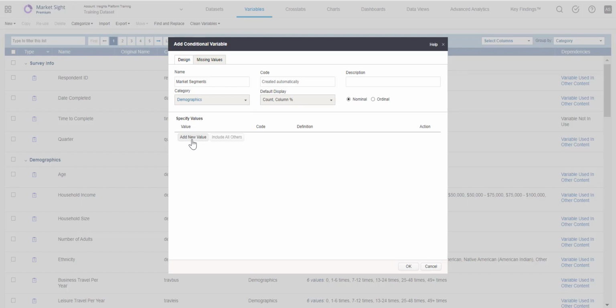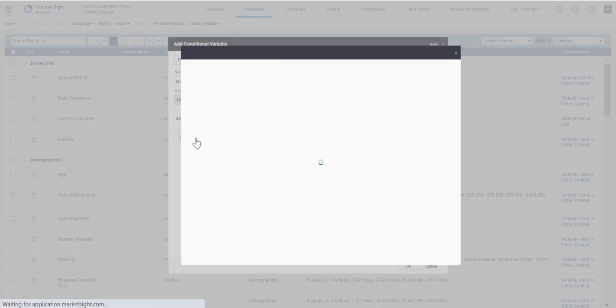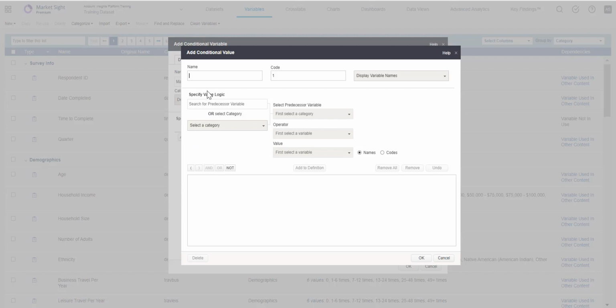To define the first value, click Add New Value. In the dialog that appears, we will name the value itself age 18 to 24 high usage. The next step is to define the value, which will be based on the predecessor variables age and monthly minutes used. Search for your original or base variable here. In the example, we will type age and hit enter.